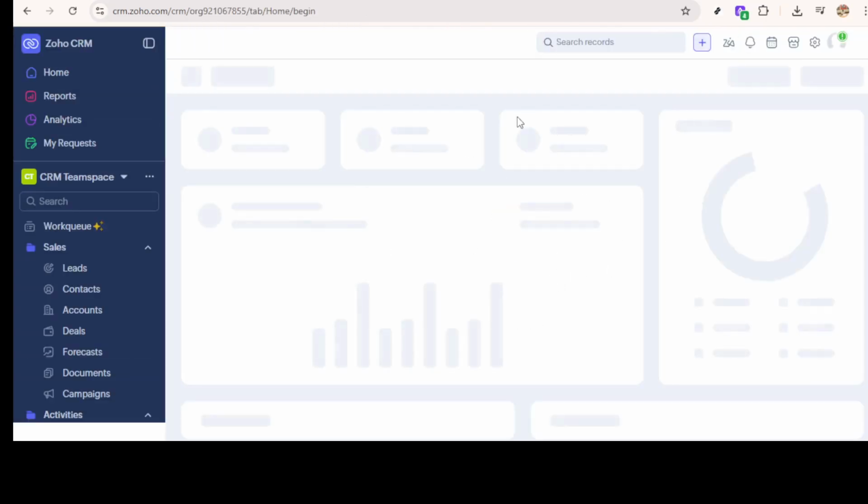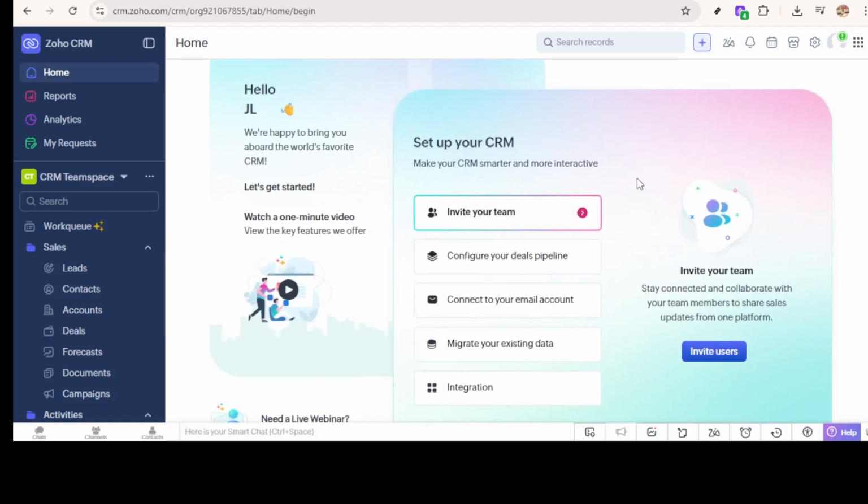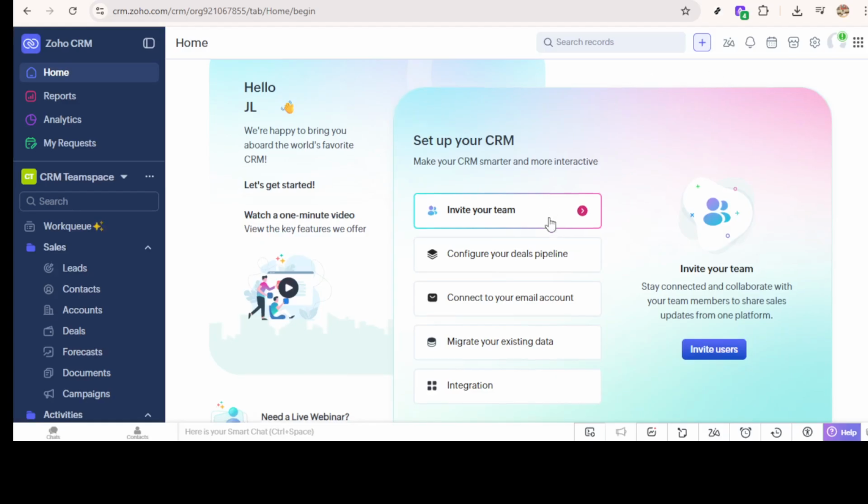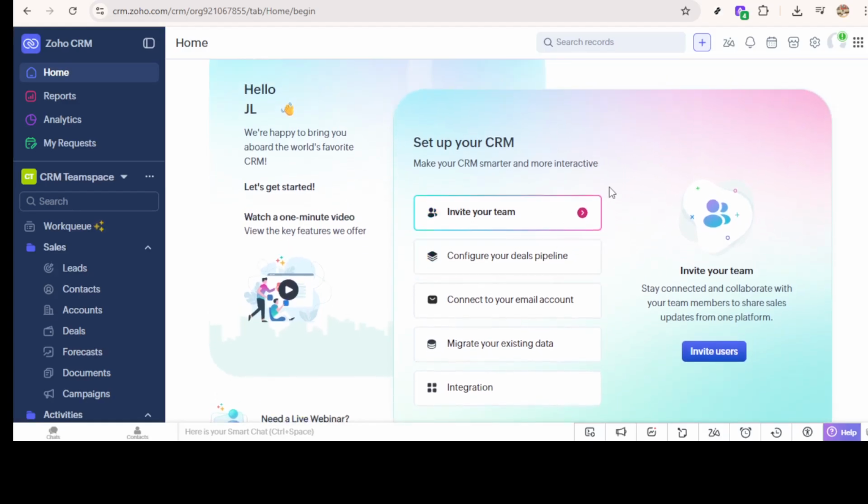Click sign in again, use the credentials you just created, and you'll land in your Zoho CRM home area. If Zoho asks you to verify your email before you can continue, complete that verification from your inbox and then sign in once more. Keep an eye on your spam or junk folder just in case the message is filtered.